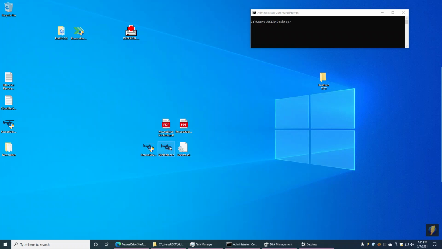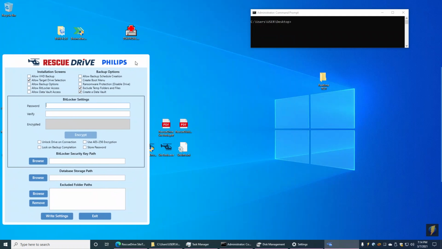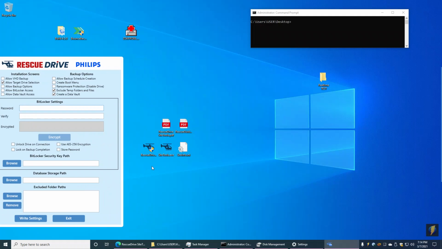So we're going to do that with a tool called Site Tools, which is this guy right here, and this has all of the various options that get displayed during the Rescue Drive install. When we're finished, we're going to click Write Settings, and that will create our site info.ini file on the desktop. Now, if that ini file is in the same folder as the Rescue Drive installation program, then all of the selections that were made in this program will get realized during the install of the software.